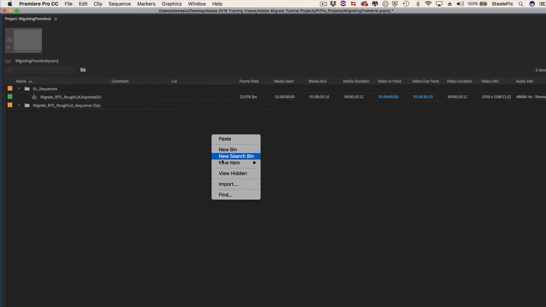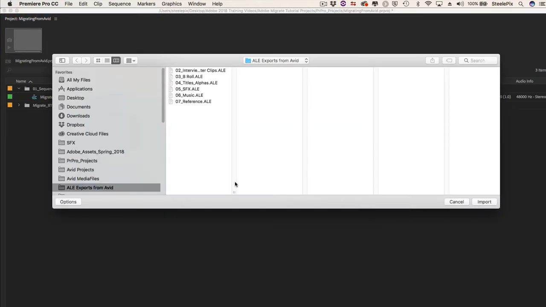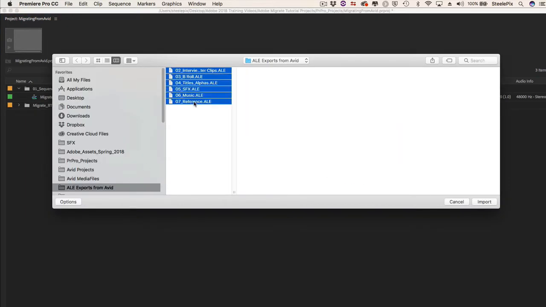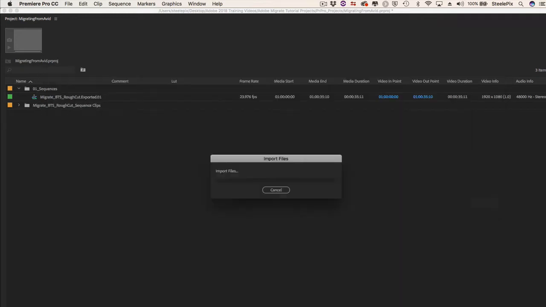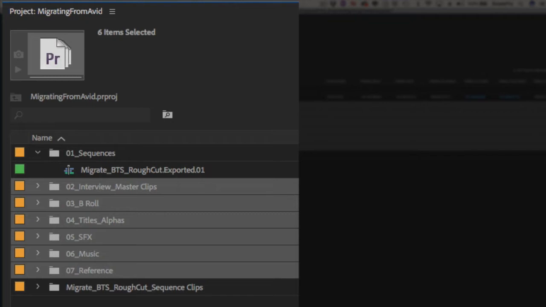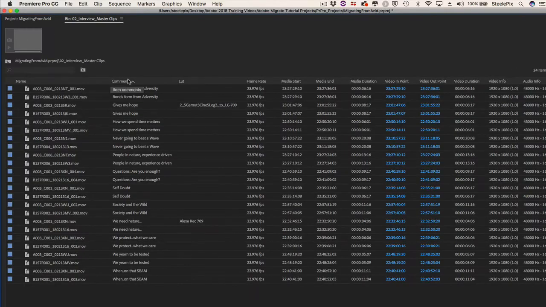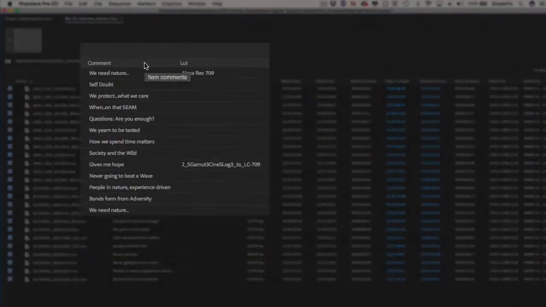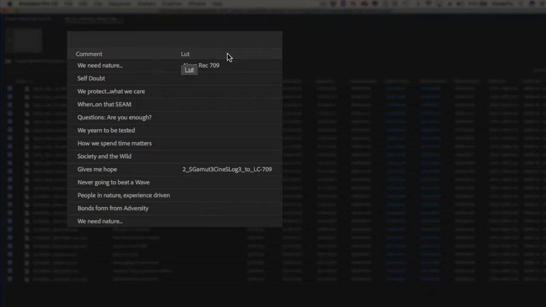I'll right-click, choose Import, and navigate to the ALE Exports folder. I shift-click to select bins 2 through 7. Then click Import. With the bins imported, this project is starting to look familiar. The master clips are offline, so I'll have to relink, but the metadata transferred beautifully.